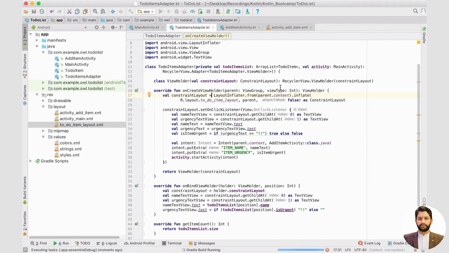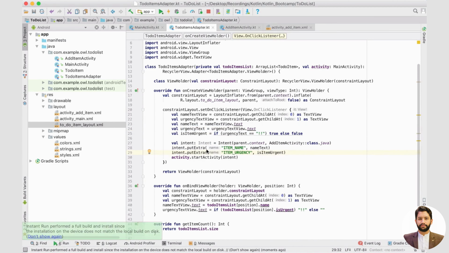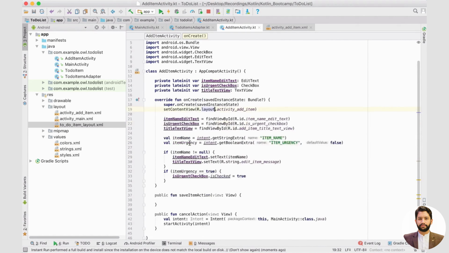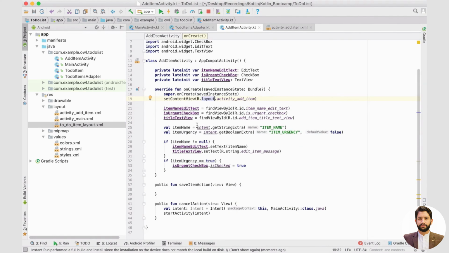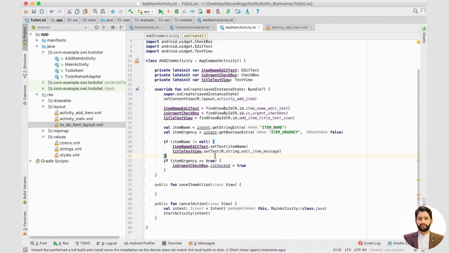Okay, so this should just take a second. So now the way this is going to work is it's going to hopefully get our text and our urgency text and then determine whether or not it's urgent. Then it's going to pass in those two values to our intent, and that's going to attach to add item activity. When the activity loads, it's going to check to see if it has these values, okay, and then it's just going to set the isUrgent checkbox equal to checked, and the text view equal to that string.